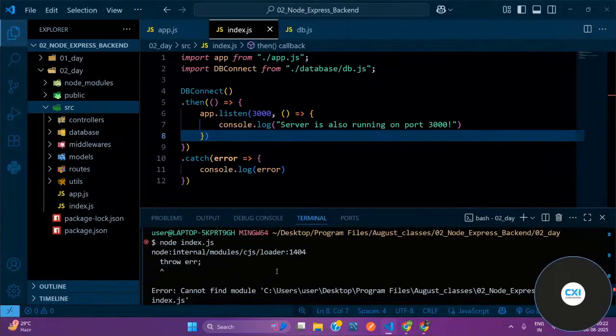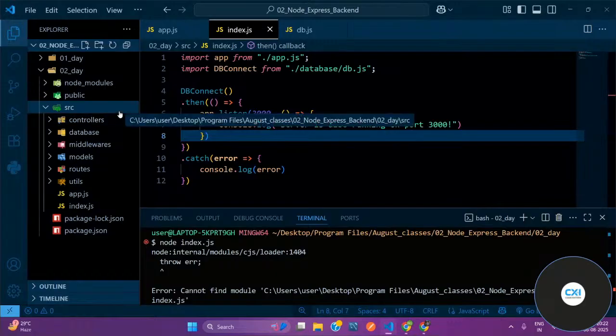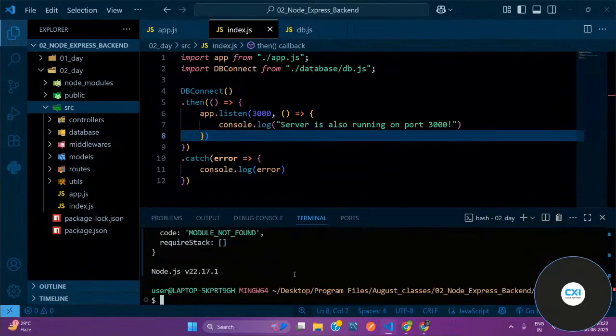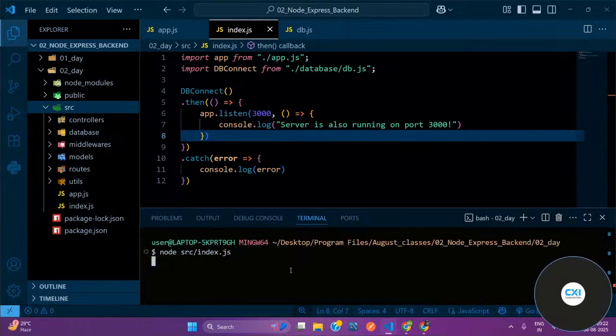Means there is no module called index.js inside the 02 day. That module is present inside which folder? src folder. That's why it will give you this error. So you should go inside src, then from inside the src you should execute what file? Index.js file. Okay, people, understandable? Any confusion till now? One more shortcut is there, guys.